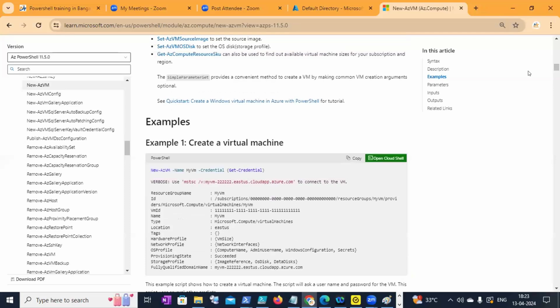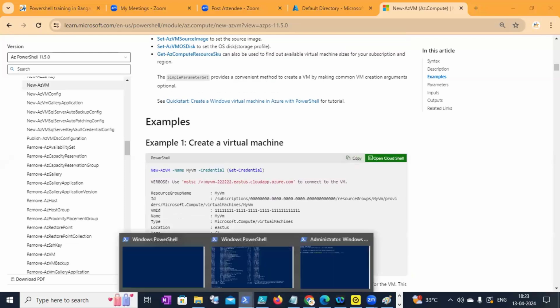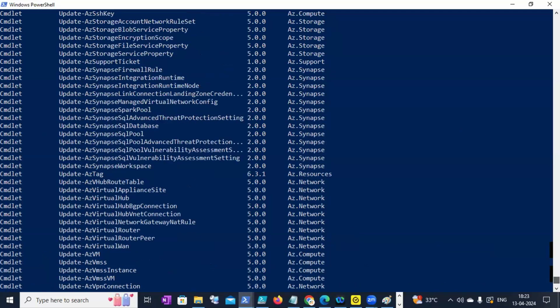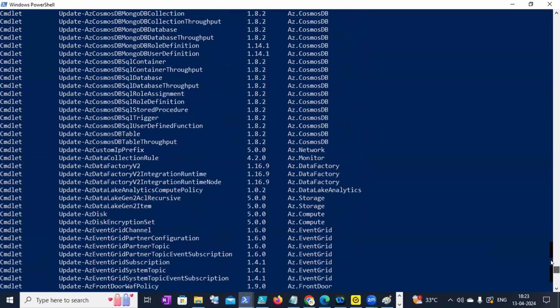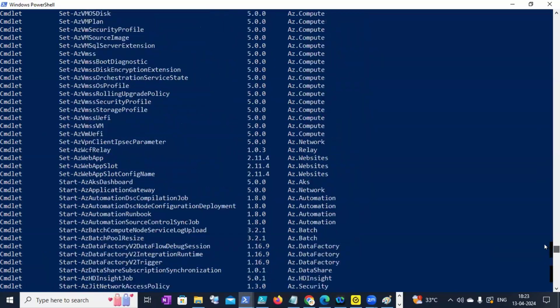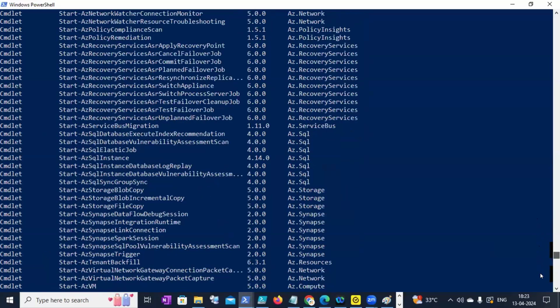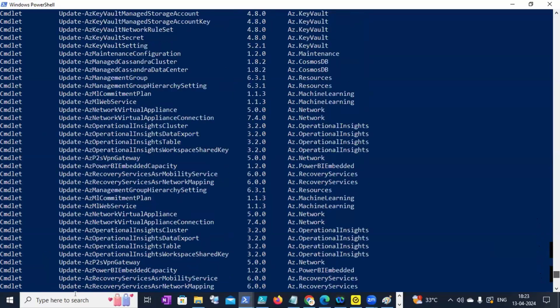Okay, so take this my VM. Copy this, or you can just directly copy this and come back here. These are all the cmdlets. See how many cmdlets there are? Whatever you see with AZ means the module has been installed on this machine, right? So once you get the cmdlets in your system, then you are able to manage it.